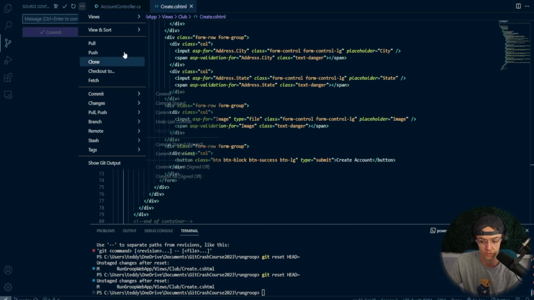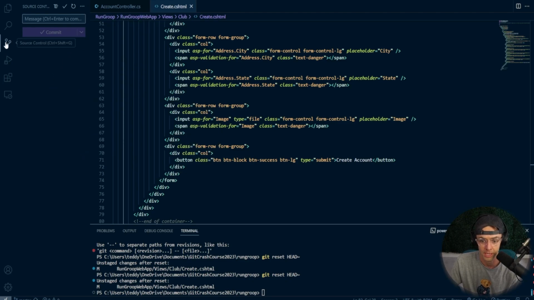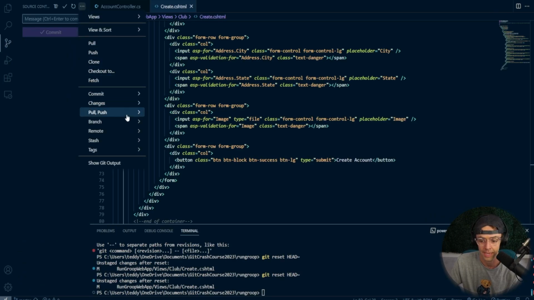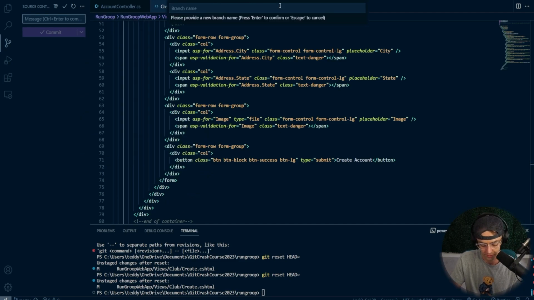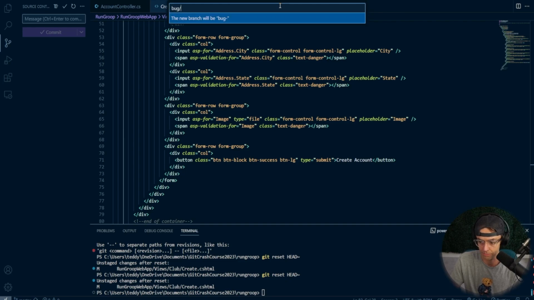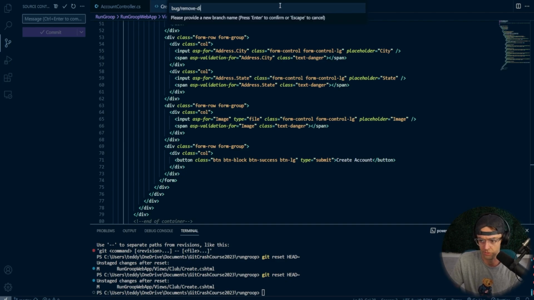And what we're going to do is go up here, make sure that you're in your source control, and we're going to go to branch. We're going to create a branch. We're going to call this bug, just like this. Create a slash, and we'll say remove div. We'll just remove a random div. So just hit remove div.